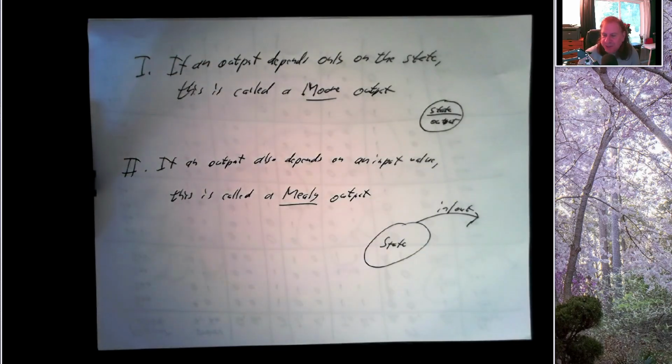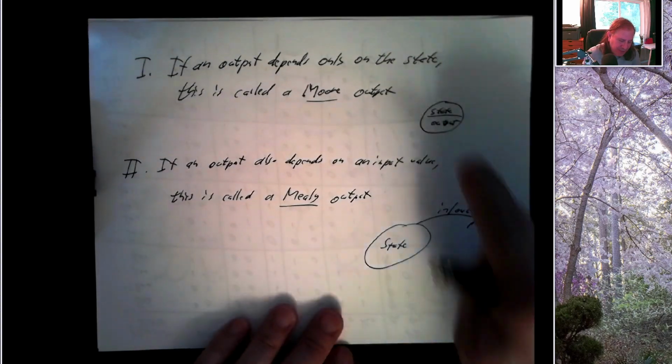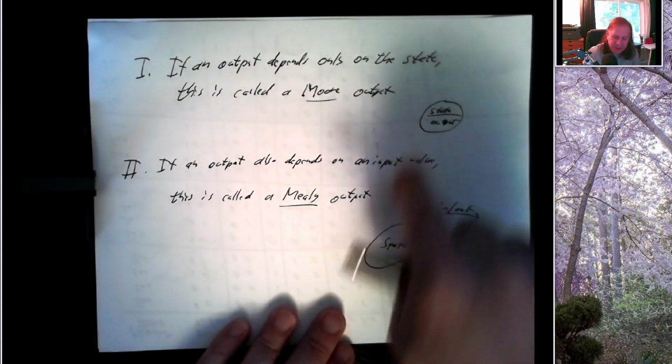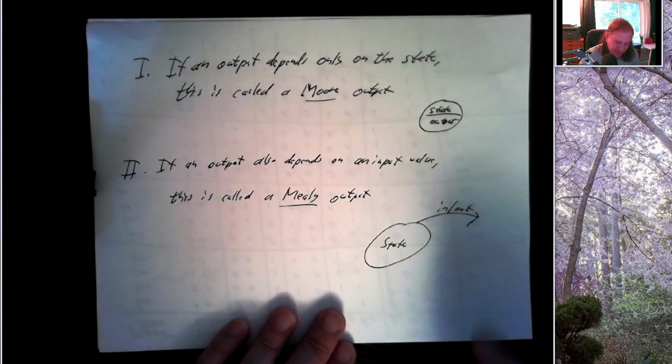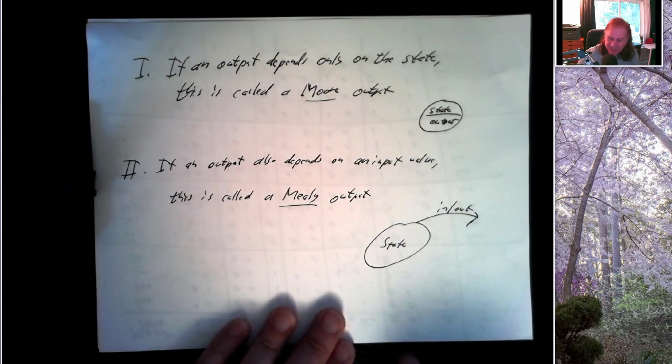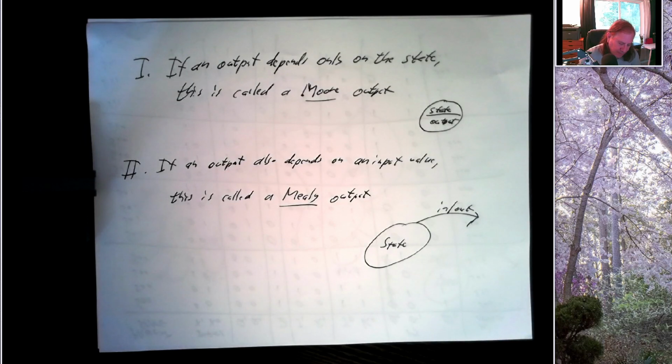And it's possible a machine could have a combination. There could be one output that's only based on state. That would be a Moore output, and we could put it in the state circle. But there might be another output that depends on the input value, and we would list that on the transition arrow as a Mealy output.